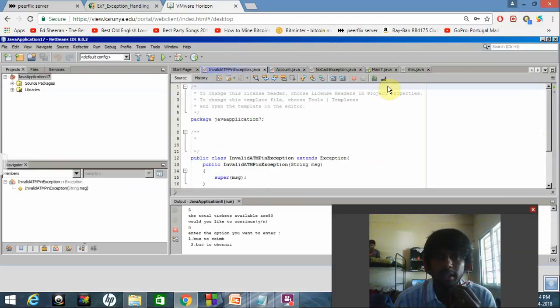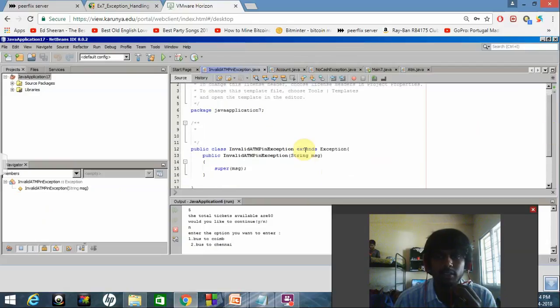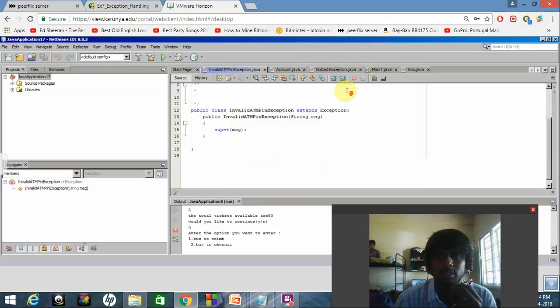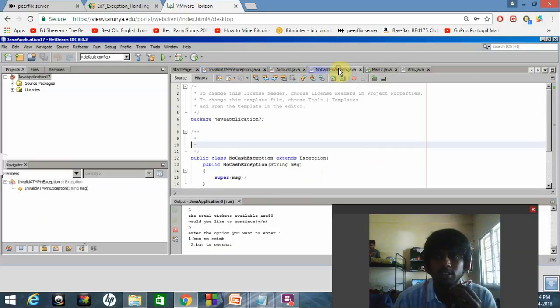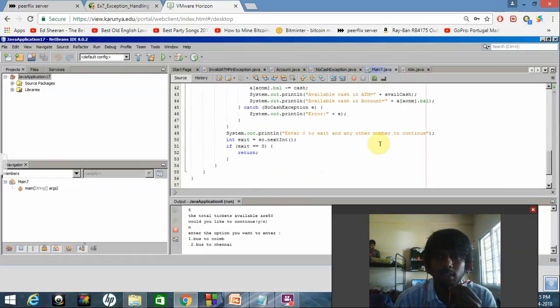Now in the invalid ATM pin exception class, we are sending the message. This invalid ATM pin exception class extends from the main class Exception, and so does the no cash exception class, which extends from Exception. Now I will run the program and show.